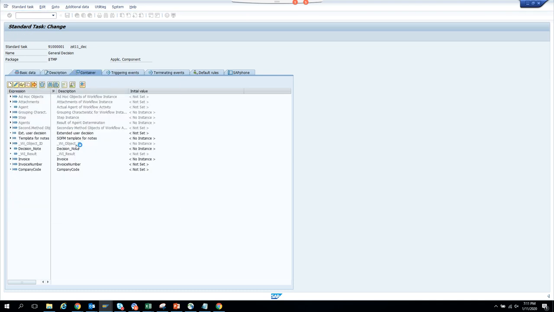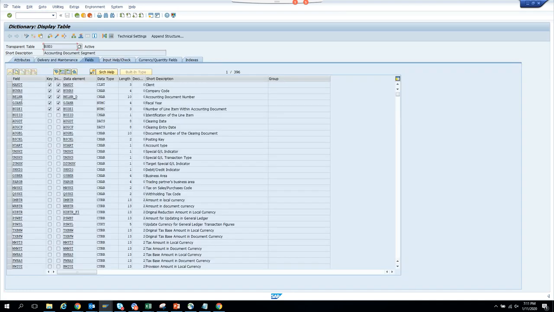Now we'll put year, okay? Year. We'll put VSEC. And now, where am I getting this field name? You can just go here, double clicking on the structure. Here you see, this is the fiscal year. This is the accounting document. This is the company code. Since I know this, that's why.